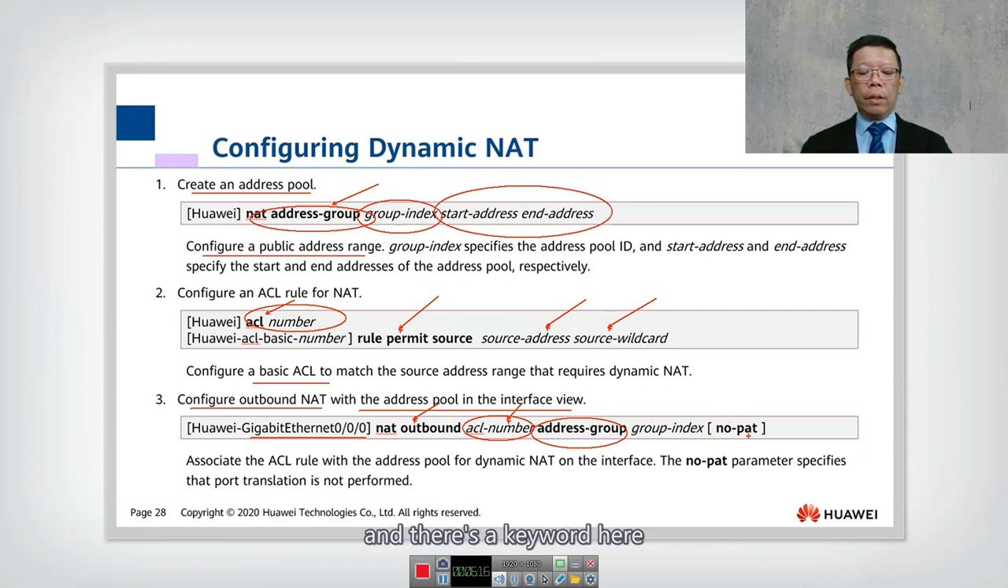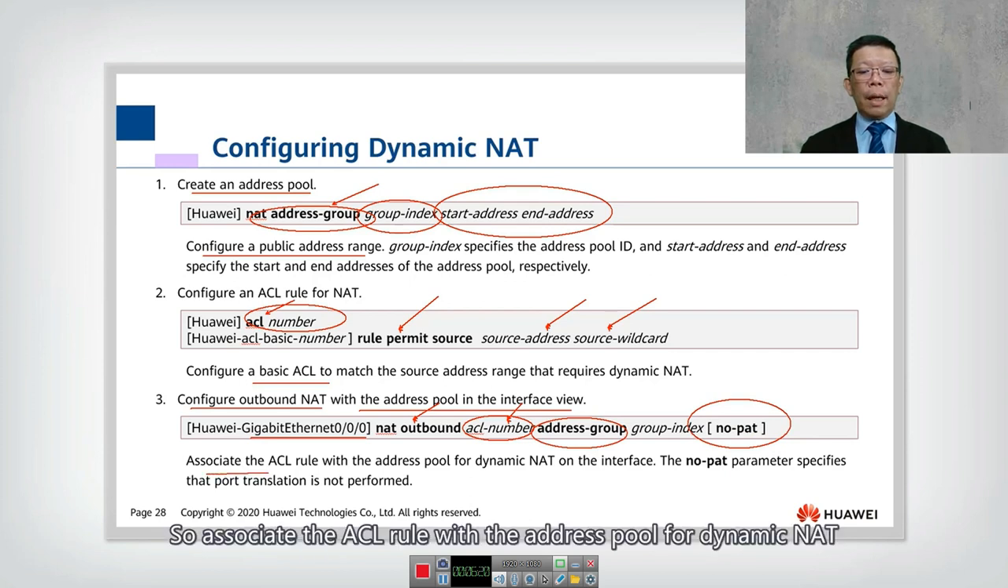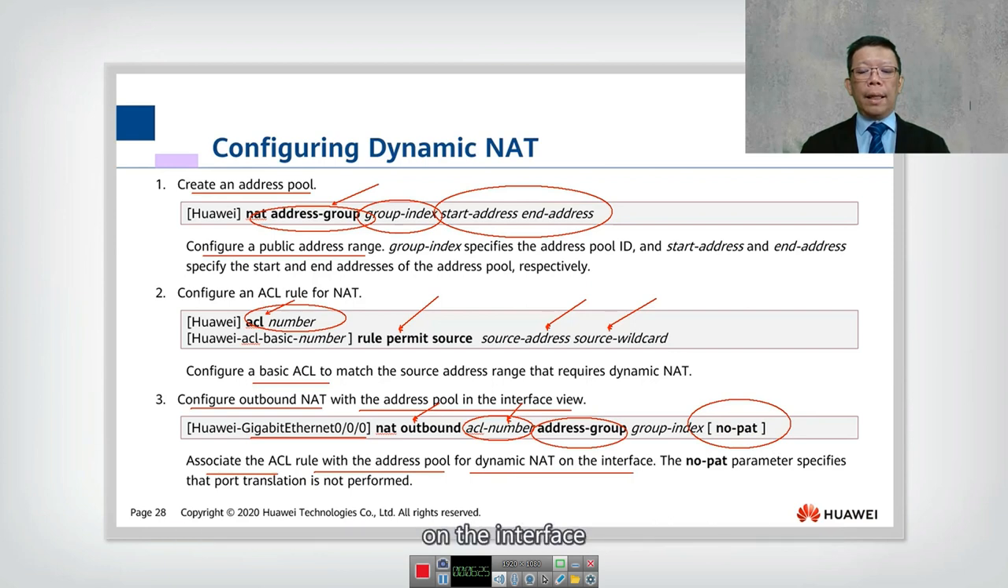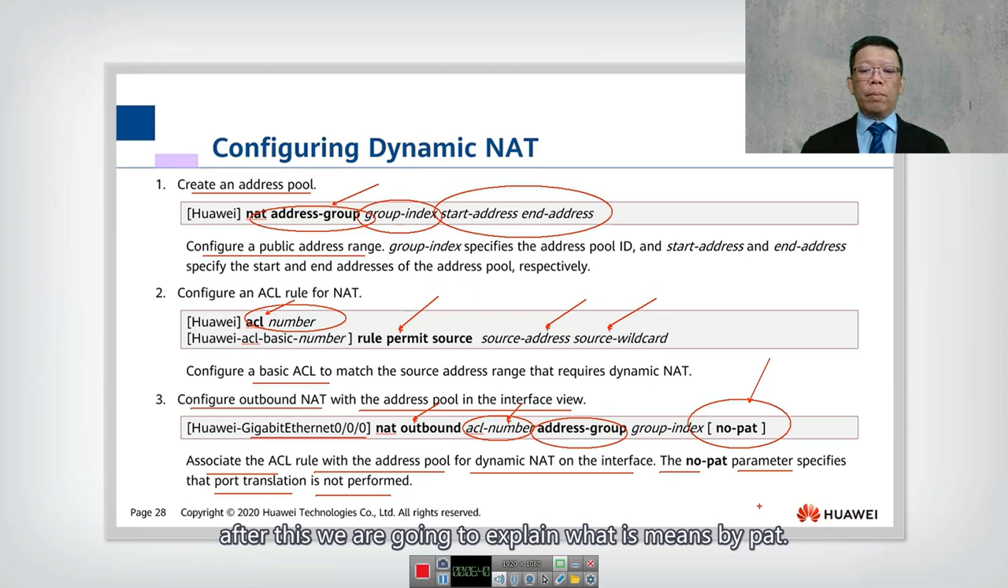Then we also have a start and end address. And there's a keyword here, you notice it's called no-pat. It associates the ACL rules with the address pool for dynamic NAT on the interface. The no-pat parameter specifies that port address translation is not performed. No worry about no-pat here, because in the next slide we are going to explain what PAT means.